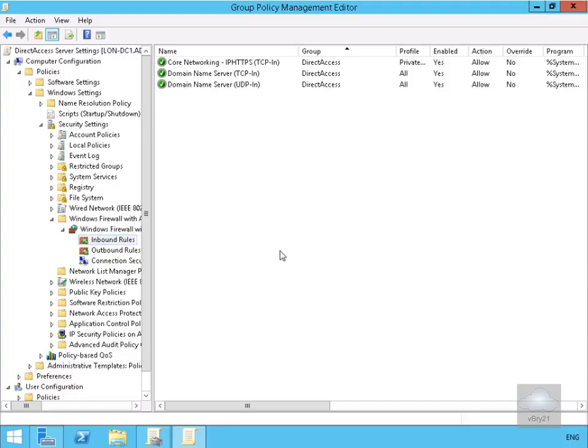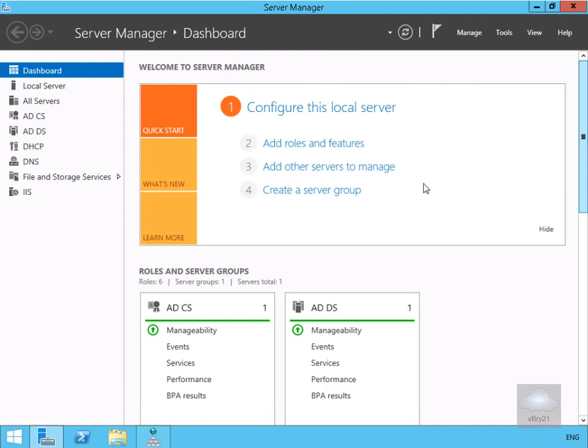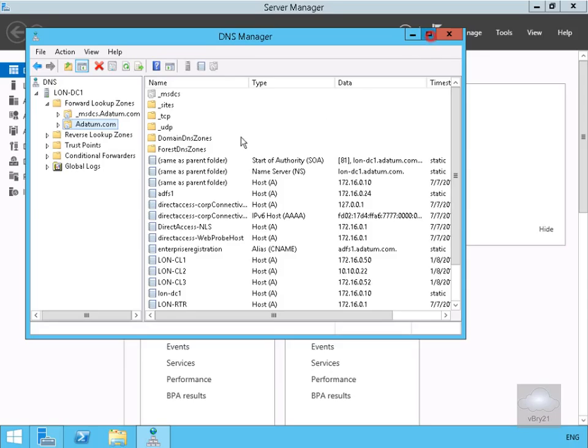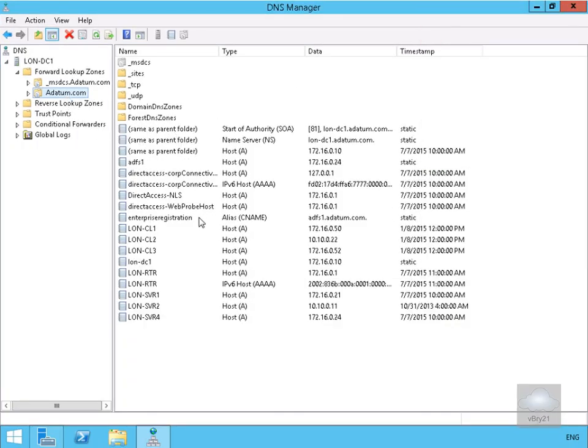Also, what's been modified as well is DNS. If we go to LON-DC1, to the DNS utility, under our adatum.com domain, if we have a look down here, we have some DirectAccess settings as well. Now all of this was created as part of the wizard for setting up DirectAccess via the Remote Access Management. And that's the end of this demonstration of looking at some of the changes that were made by the Getting Started wizard. Thank you.